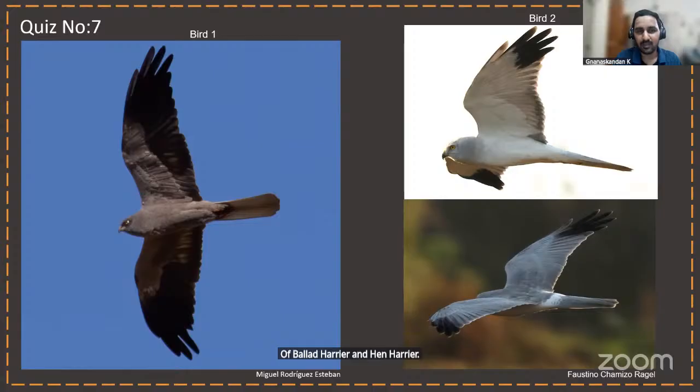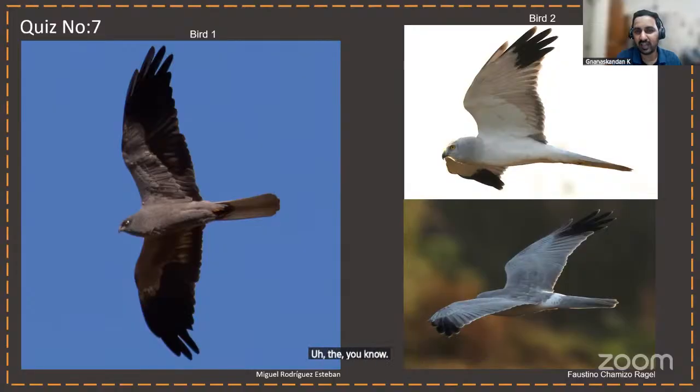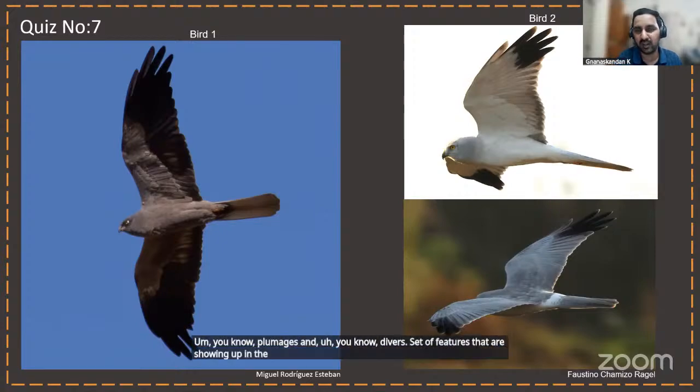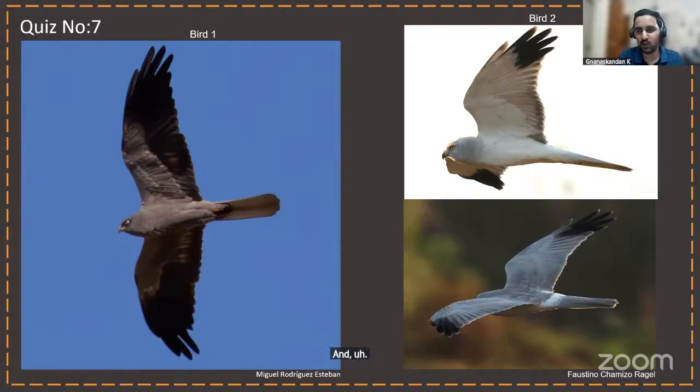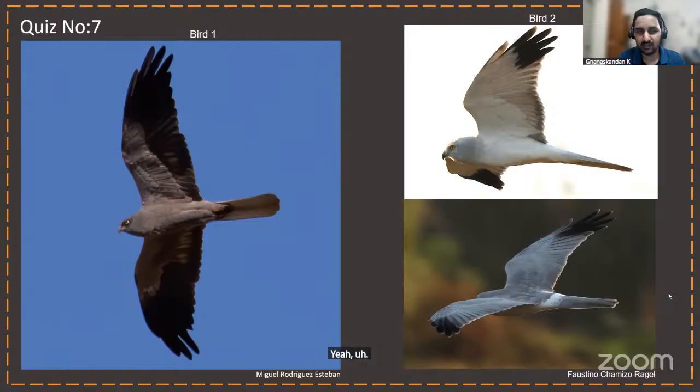This is actually a hybrid of pallid harrier and hen harrier. So that's the reason I mentioned it in the starting of the discussion itself, that the reason we have these diverse plumages and diverse set of features showing up in the different juveniles and the females is because probably some of them have a common parent long ago, and they hybridize much more than we think of.